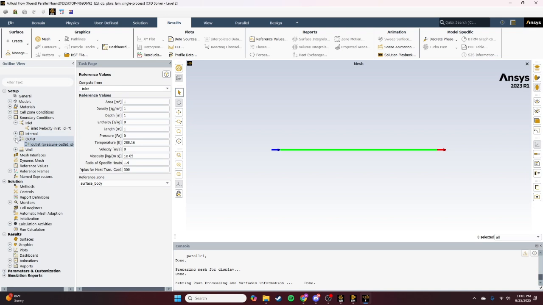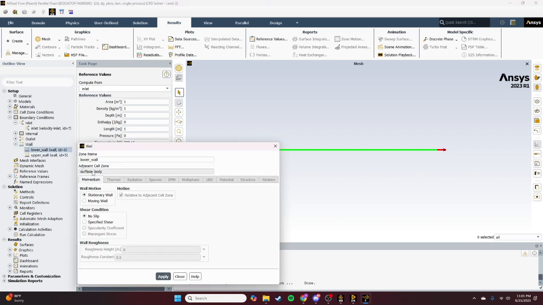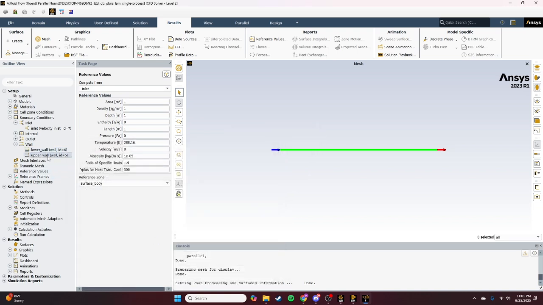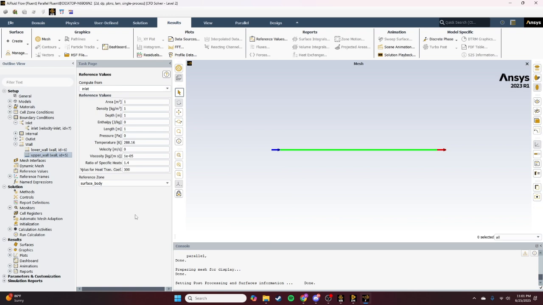Next, because this is Poisson flow, we're going to want to make sure that our top and bottom walls are stationary. So we're going to click the drop down on wall and make sure that this is stationary and no slip. Make sure those are selected for both walls. Okay. And then I'm just going to double check the reference values to make sure this is what we entered. Yep.